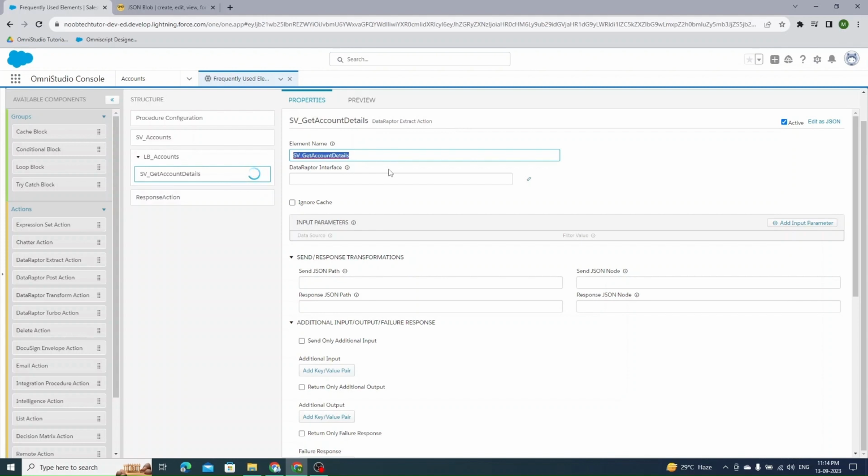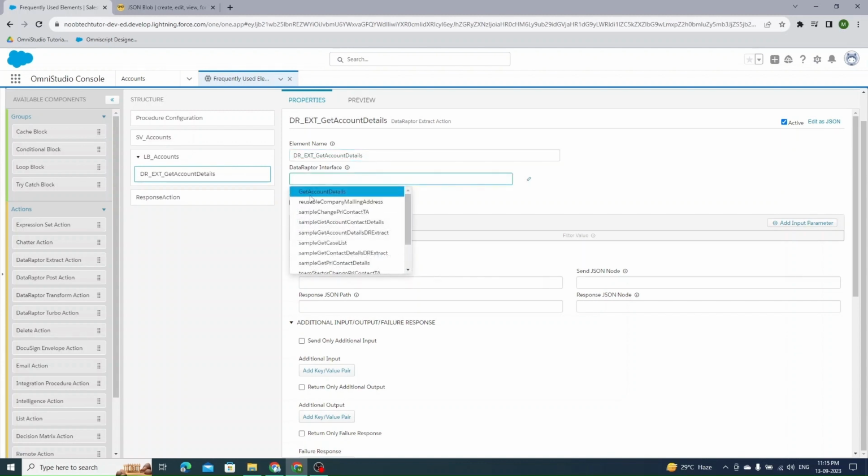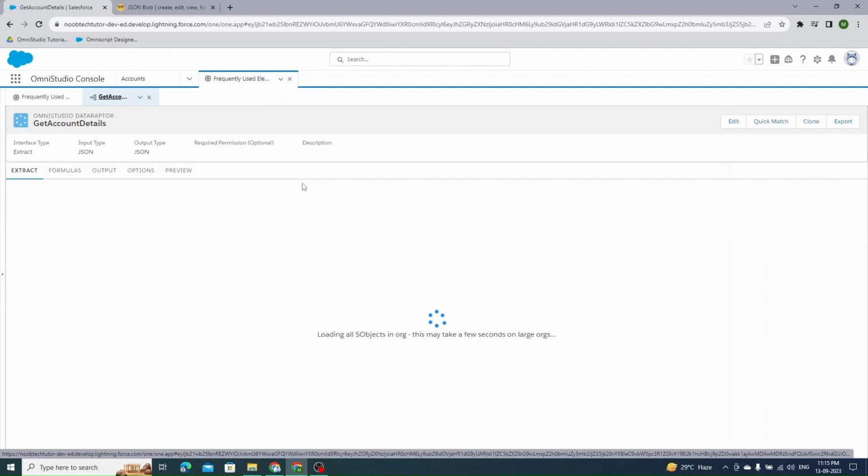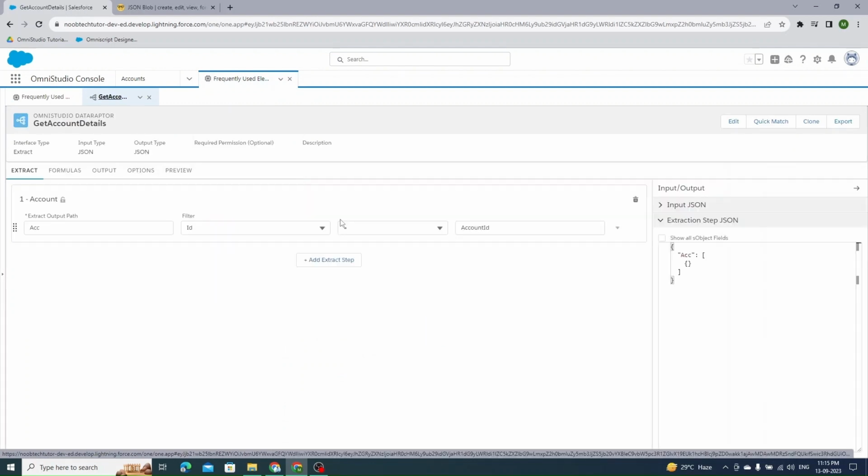The name will be sv_get account details. Sorry, it will be dr. And we already have a DataRaptor which we were using in our previous sessions. This is Get Account Details. Let's see what it expects so that we can provide it the necessary detail.